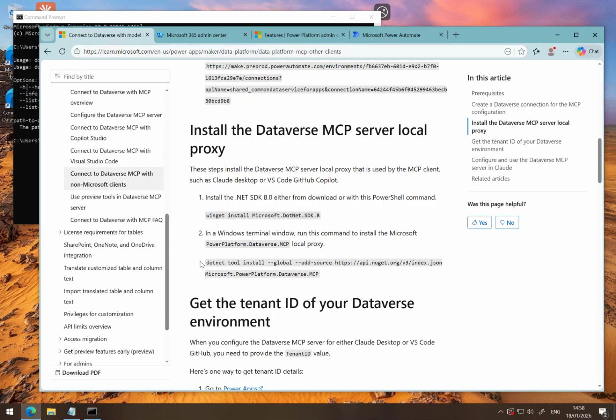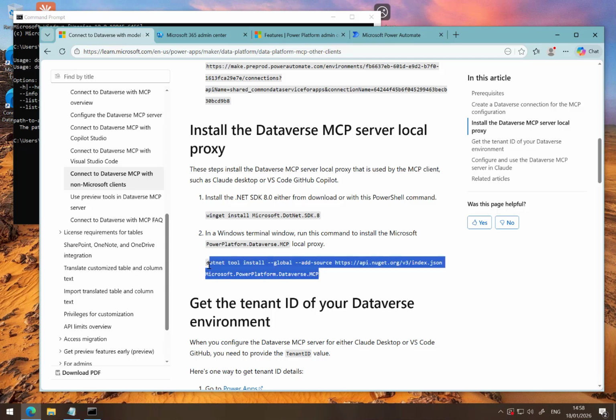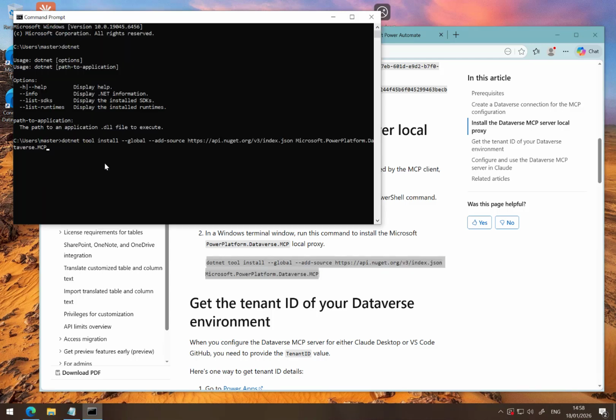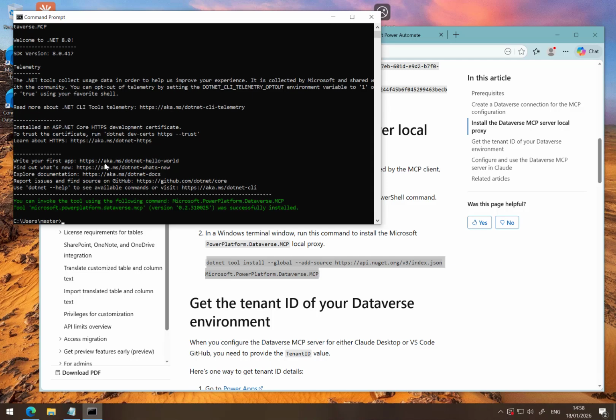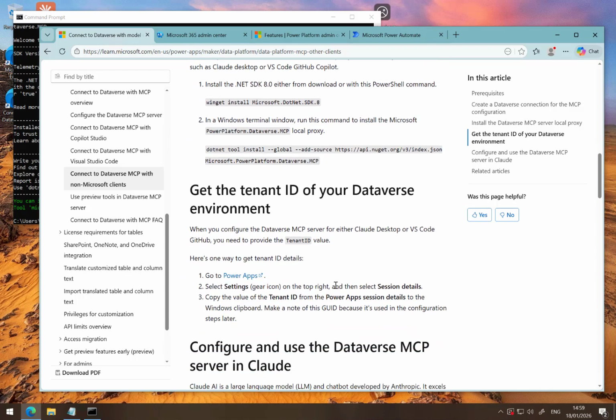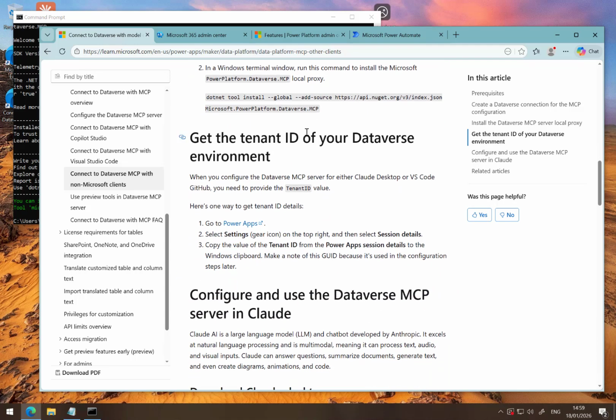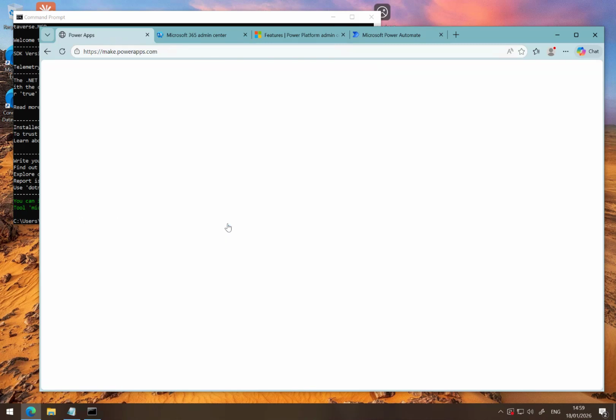And step 2 is to install the MCP server locally. Again, just copy the command from the documentation and let's install. And it says MCP server successfully installed. Okay. So we need additional information for the configuration. We need the tenant ID. The tenant ID can be found, as it says here, if you go to Power Apps, to the settings and to the session details. So let's open Power Apps.